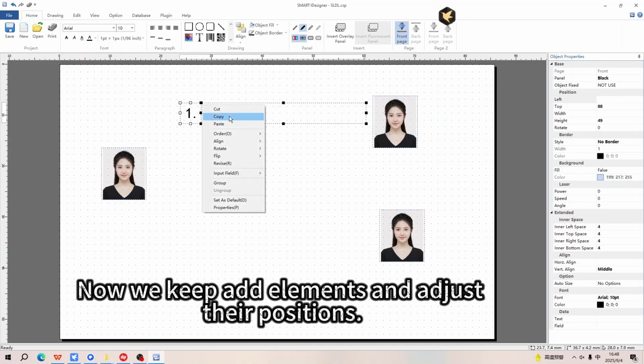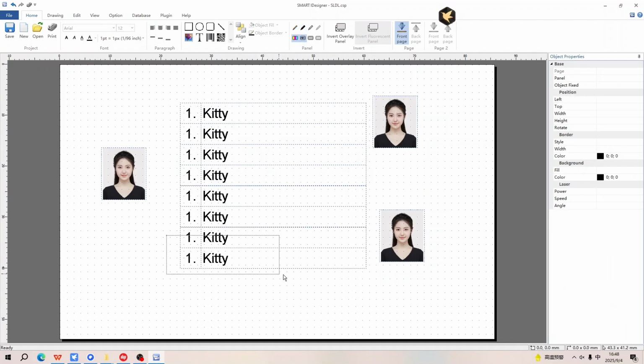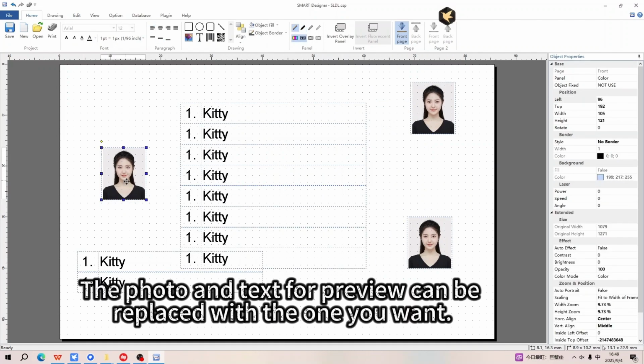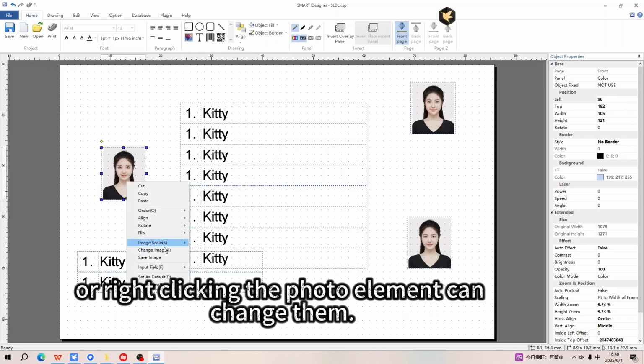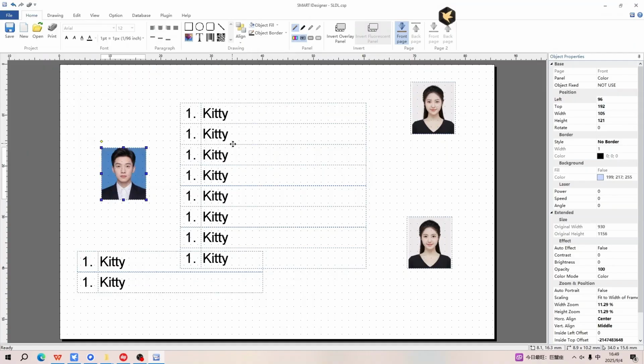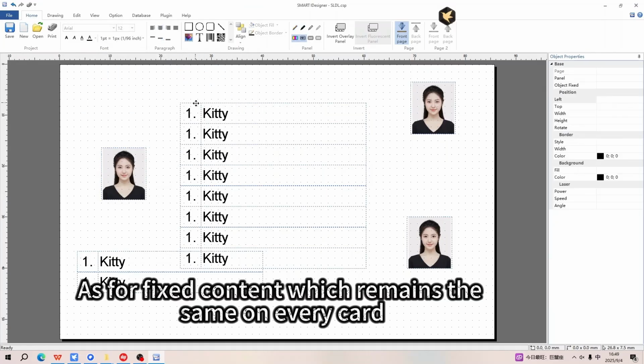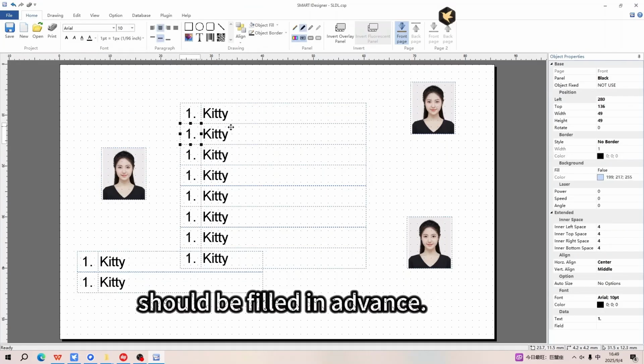Now we keybind elements and adjust their positions. The photo and text for preview can be replaced with the ones you want. Double-clicking the text box, or right-clicking the photo element, can change them. As for fixed content, which remains the same on every card, it should be filled in advance.